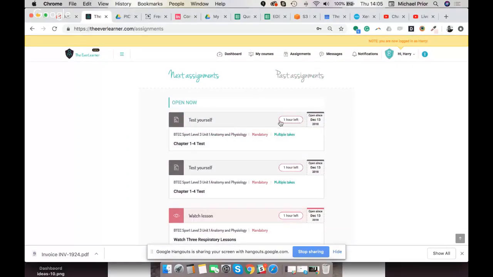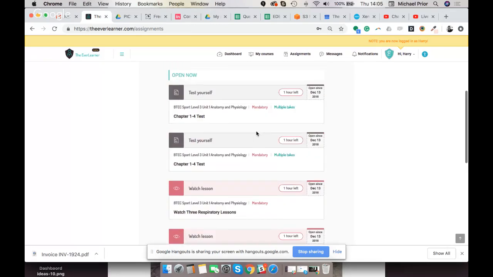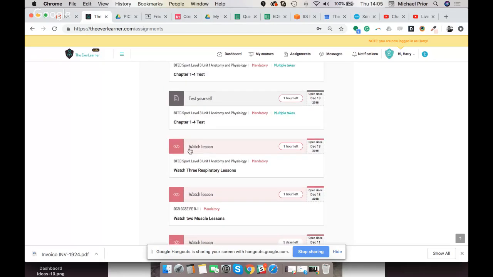So next assignments, this is what's going to be selected. And it tells you here how long you've got left for each of these assignments. 1 hour, 1 hour, 1 hour. So I'm going to be busy in the next hour because I've got 4 assignments to do. And there's 4 types of assignments. One is test yourself. One is watch lesson.